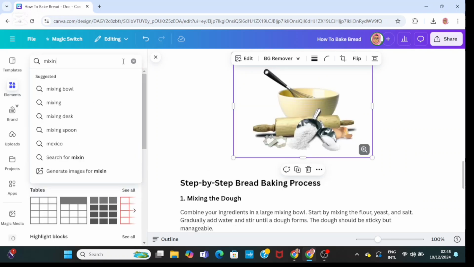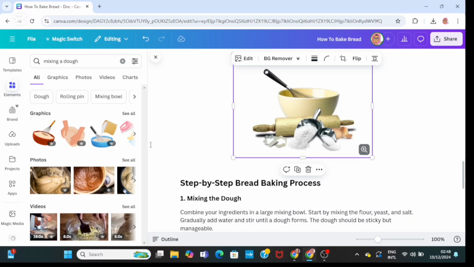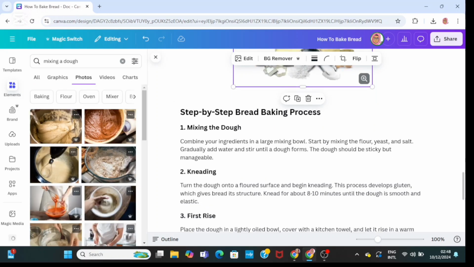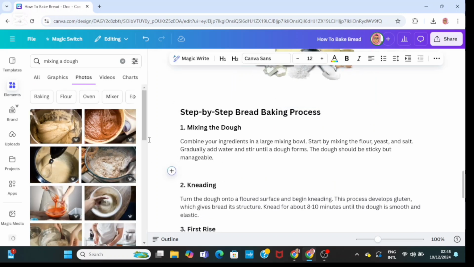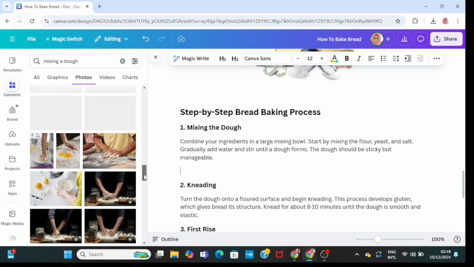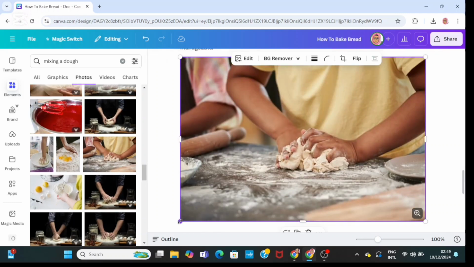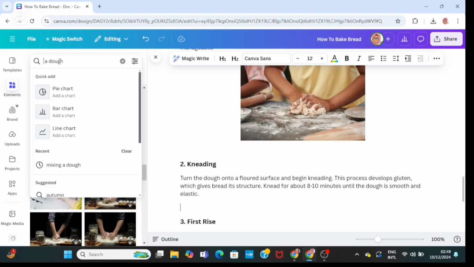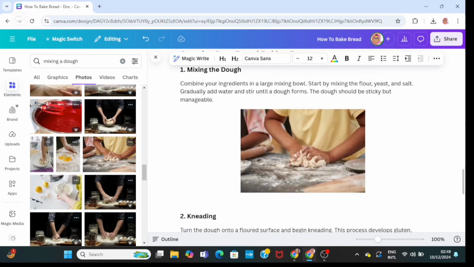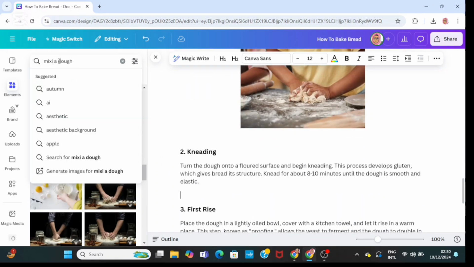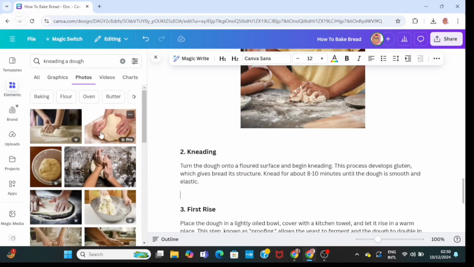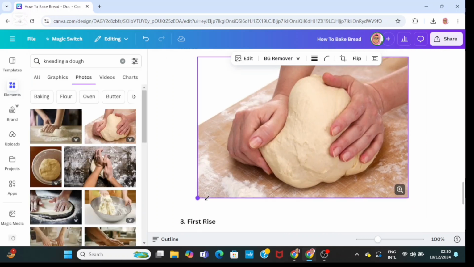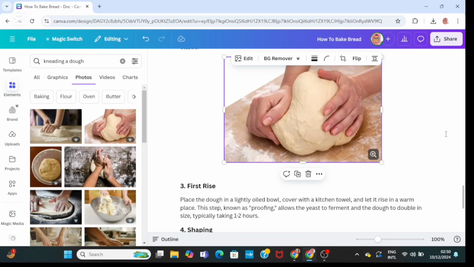You can do the same for others. So I'm just going to type in mixing a dough, and I'm going to bring any picture that corresponds to that. Okay, I think this matches it. Then I'm going to go to the next one that says kneading, and I'm going to type in kneading a dough in Elements. I think this image captures it.